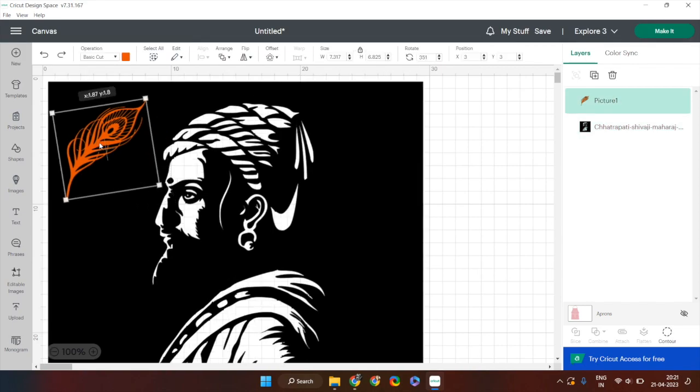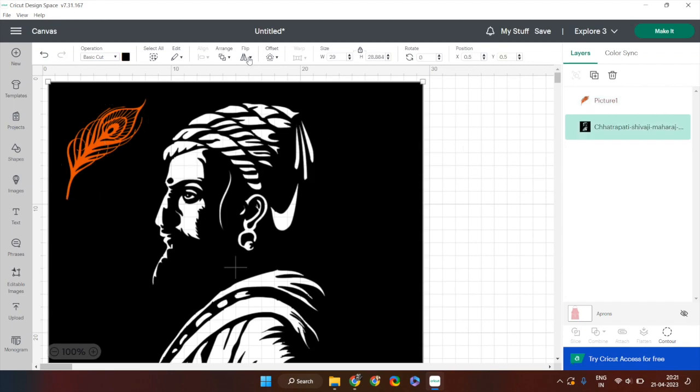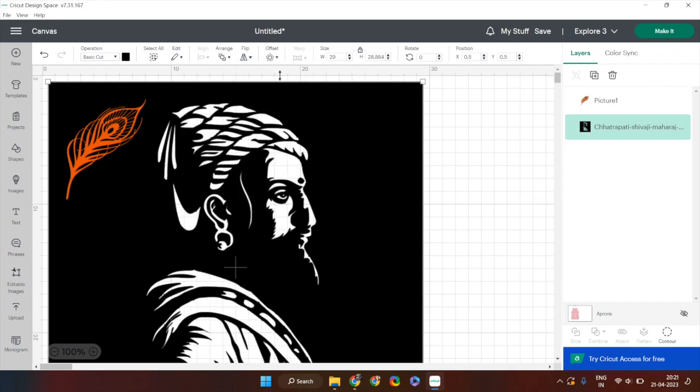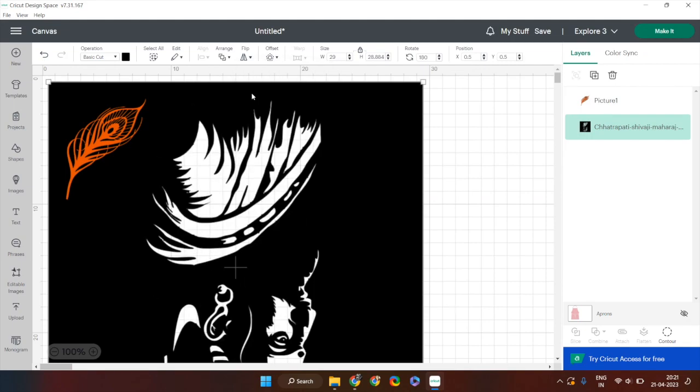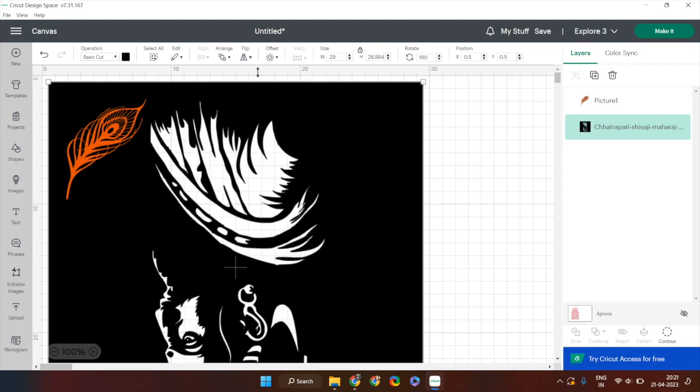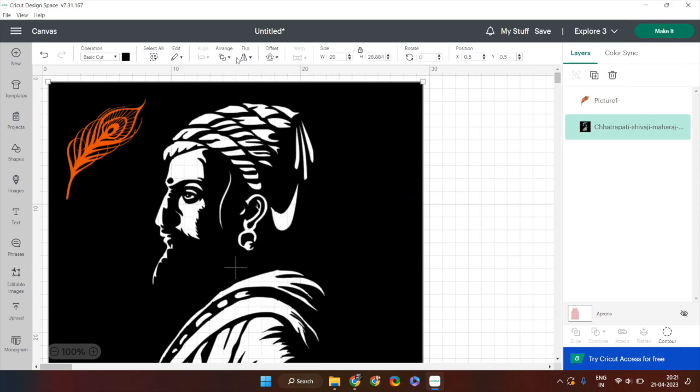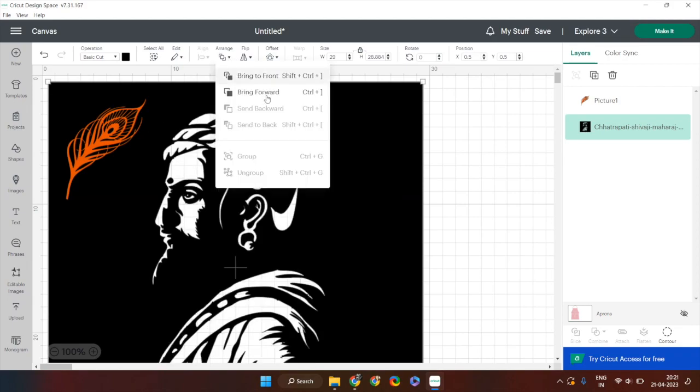This I will place here. Right now if I go to make it, now this arrangement and everything is here. But before I make it, I've missed some of the points. So there is something called flip image. So you can flip your image vertical and horizontal. And then there is arrangement, bring to front, bring to back. This I already showed you.